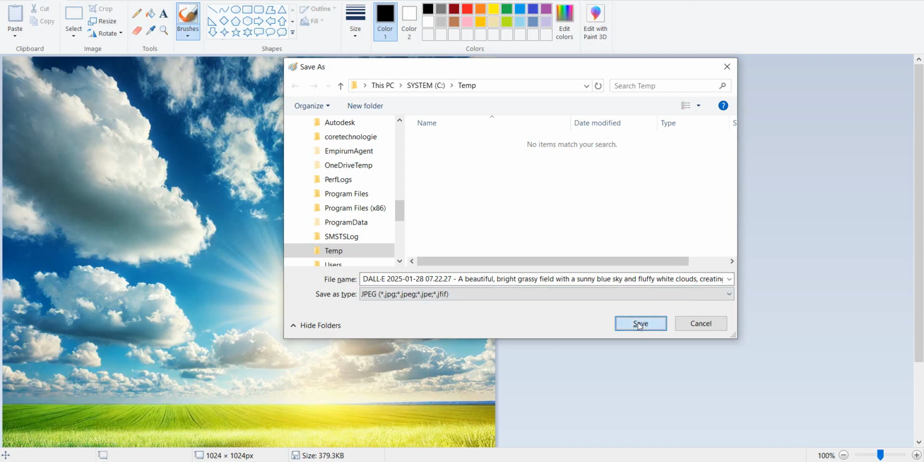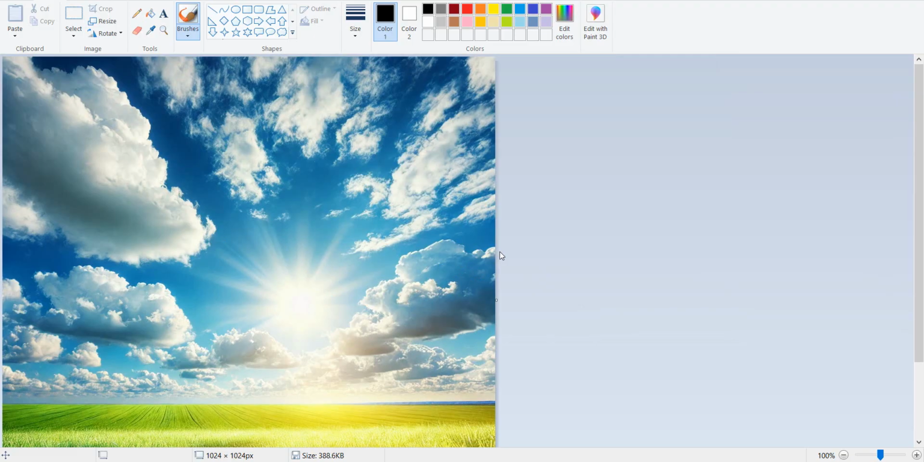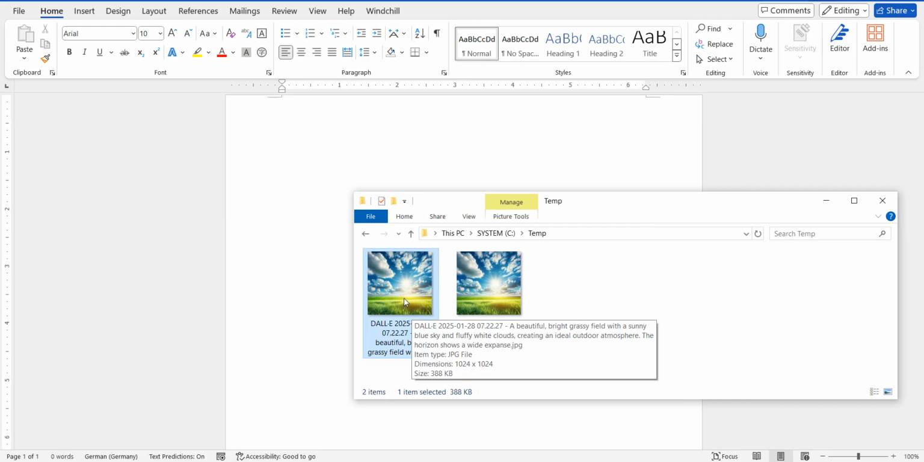We are able to confirm save, and when you finish, if some transparency is there, the system will remove the transparency because JPEG doesn't use transparency. And now, really easily, the new document is created. It's a JPEG file.